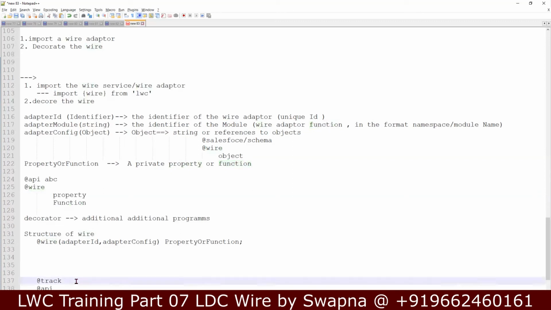As we are discussing track and API, let me give you an overview of why to use @track. @track is basically for tracking any changes. First of all, this is a private variable, used within the component. So why are we using this? In order to track any changes that happen within the component. That's the reason it's also called a private reactive property.